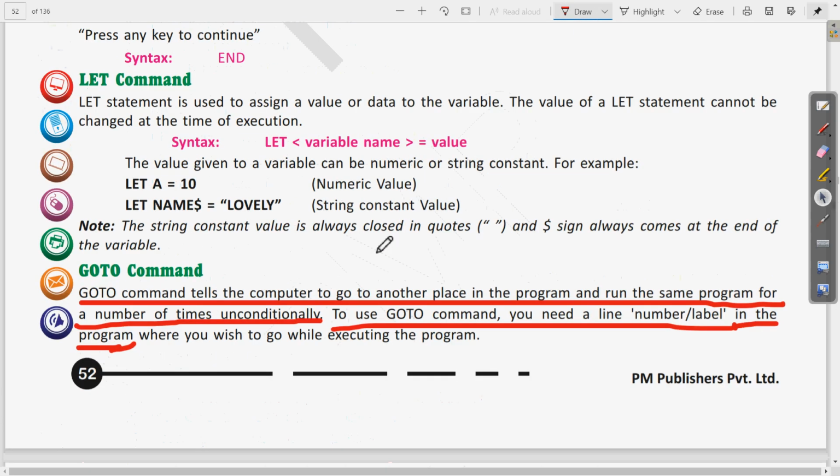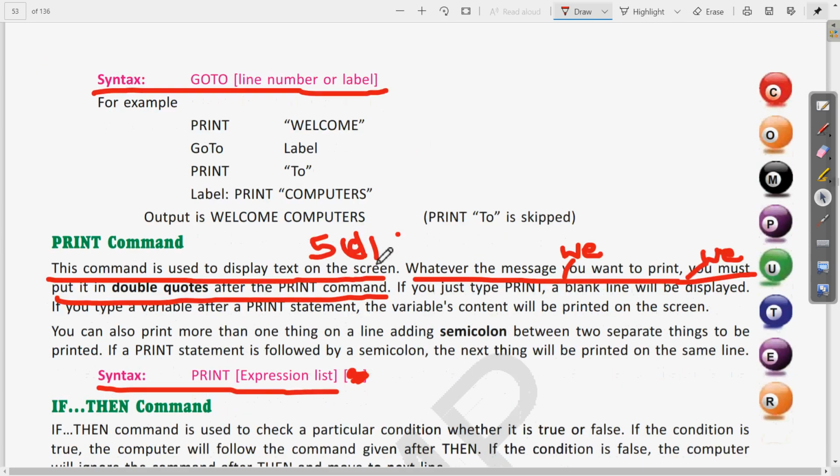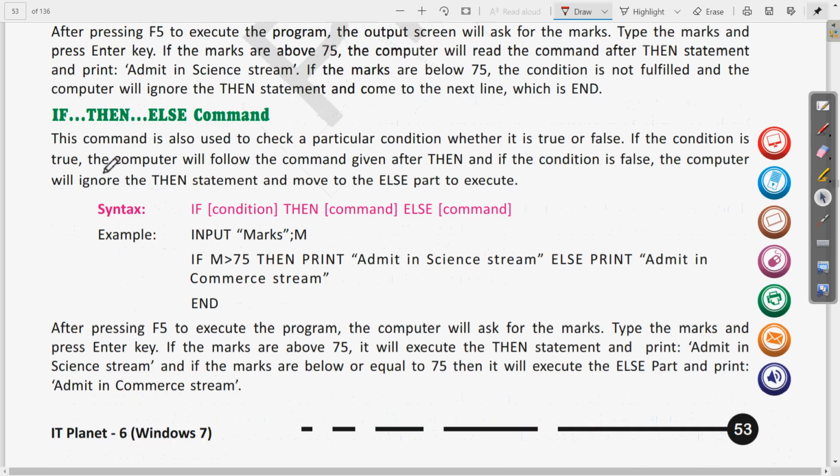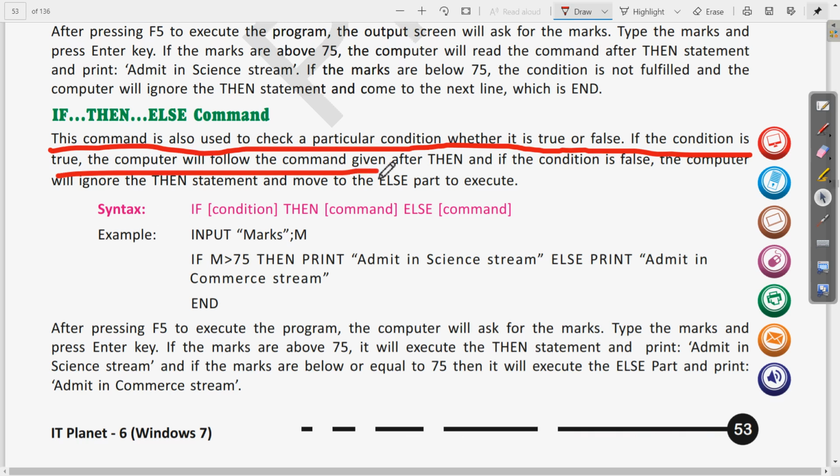So the if then else statement is also given below this. So if then else, here it is. This command is used to check a particular condition, whether it is true or false. If the condition is true, the computer will follow the command given after then, and if the condition is false, the computer will ignore the then statement and move to the else part to execute.